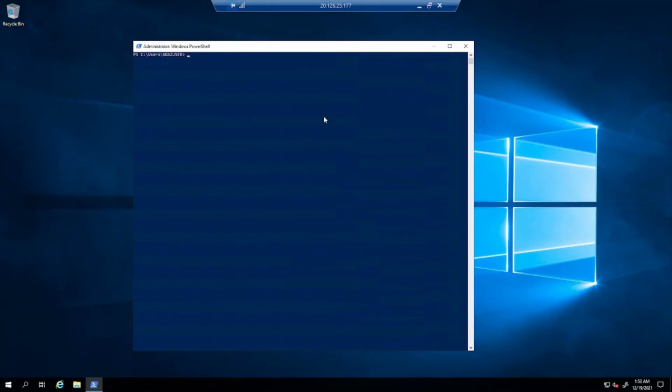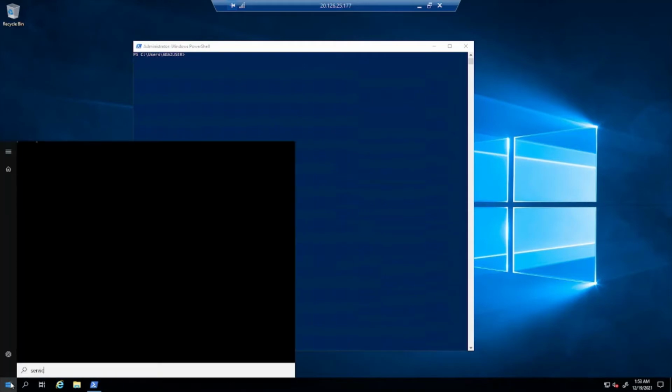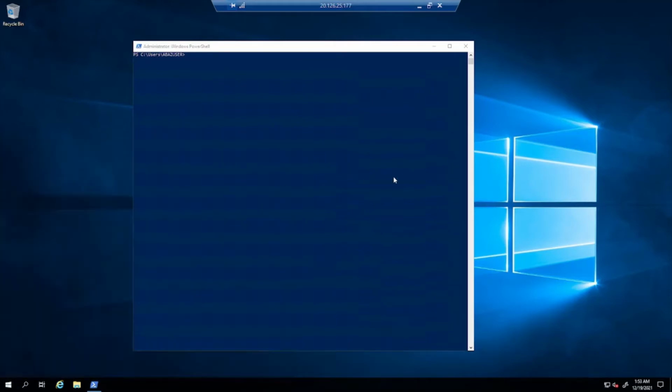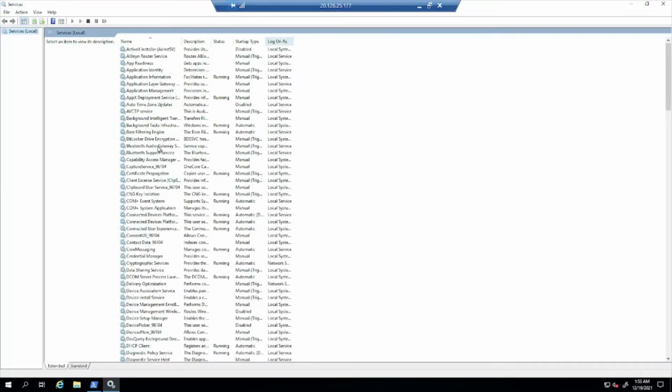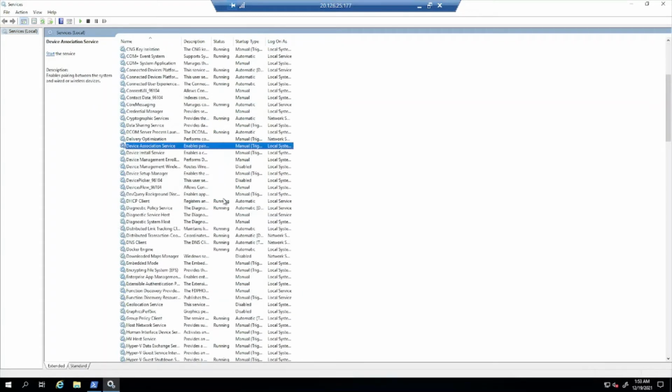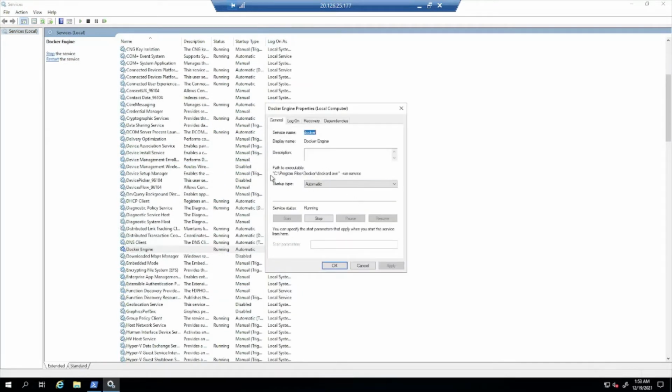Okay, there are a couple of more things which I want to show you. So if you go to services, you will see that there is a new registered service called Docker Engine. So yeah, as you can see, this Docker Engine is the service which is now available on your Windows server. So as you can see, inside Program Files Docker, dockerd is the Docker daemon, which is running as a service here.